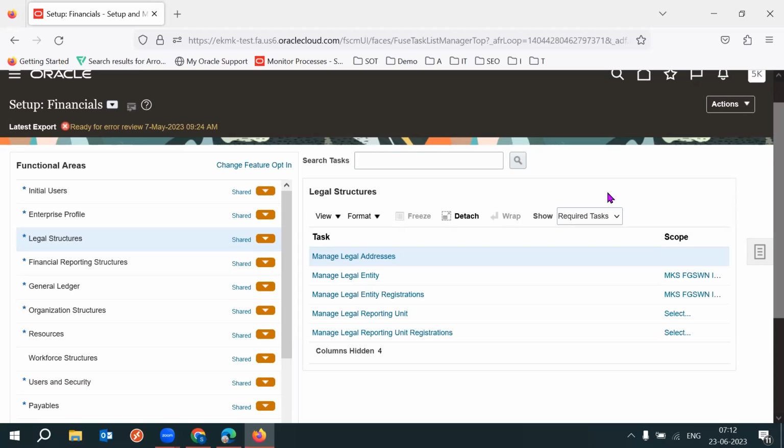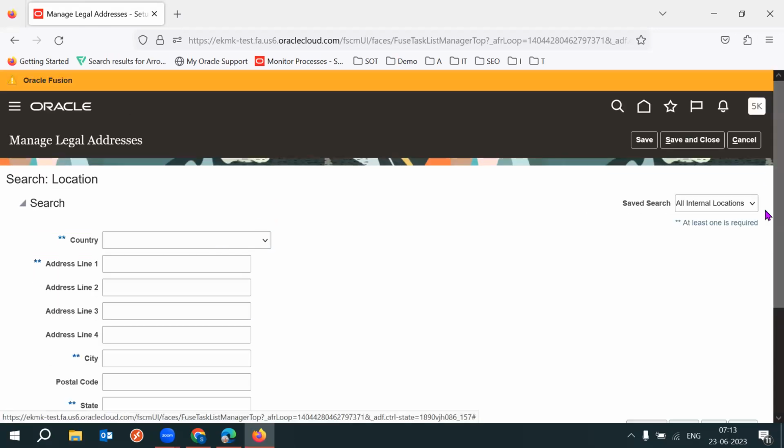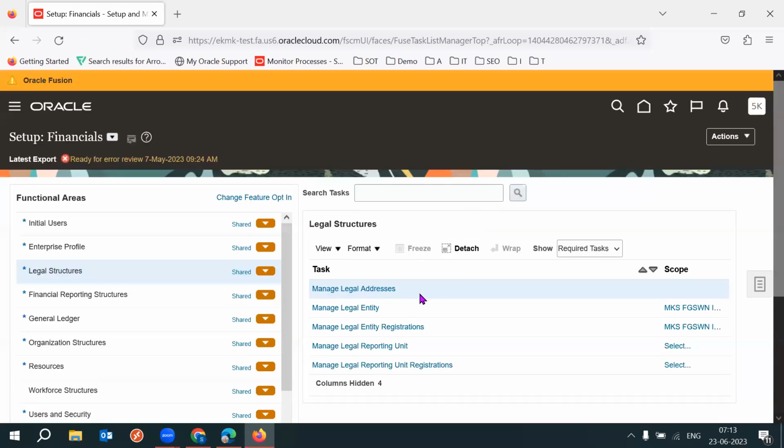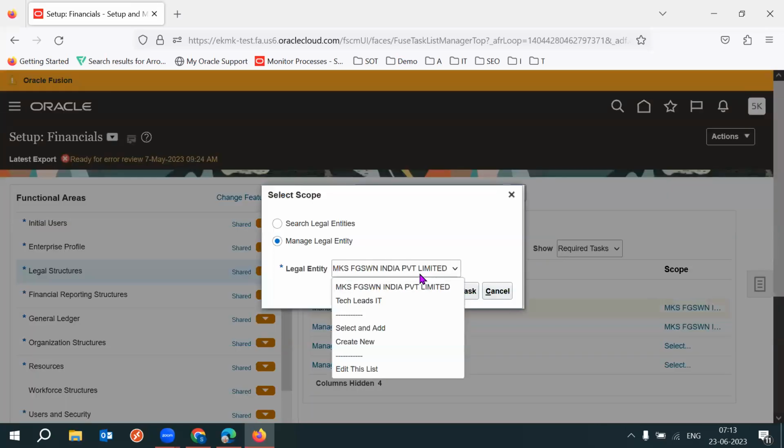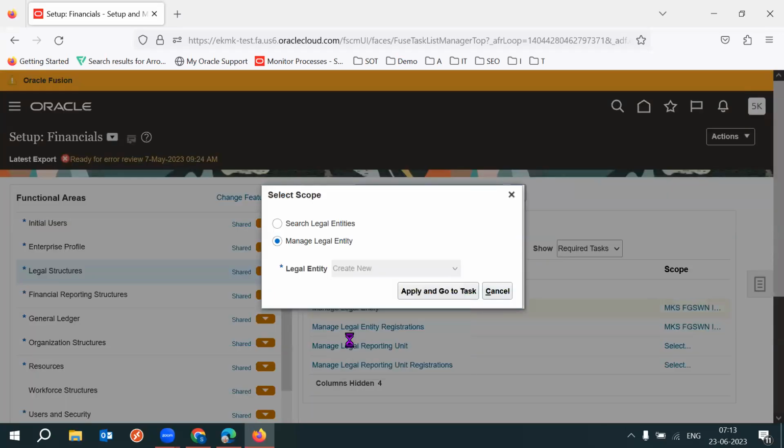So I'm not creating a location, I'm not defining the enterprise, I'm not creating a reference data set also. Directly, I'm creating a legal entity. Before I create a legal entity, I should create a legal address. This legal address also I will take from the existing legal addresses. Directly, let me create a legal entity. Click on create new, apply, go to task.